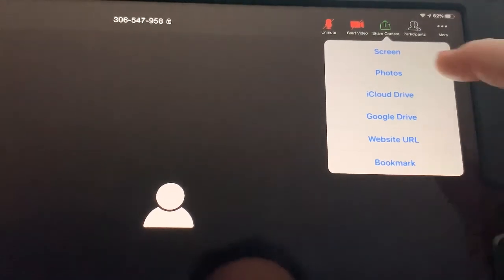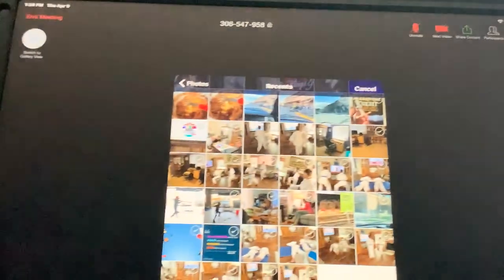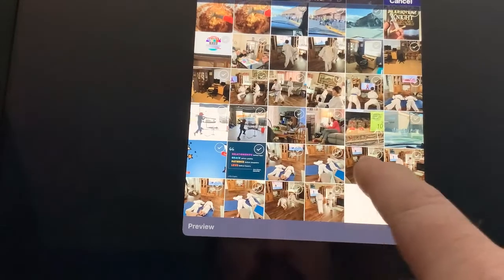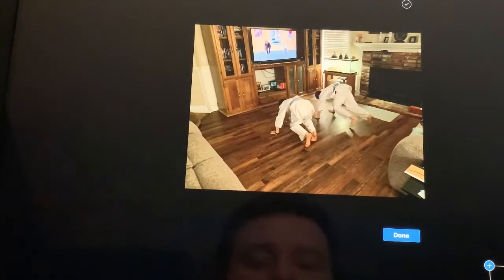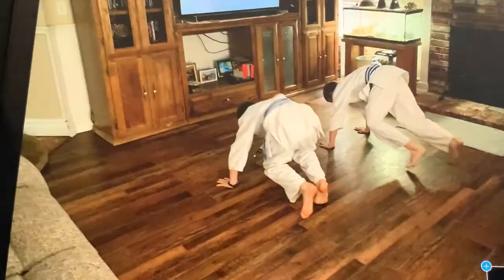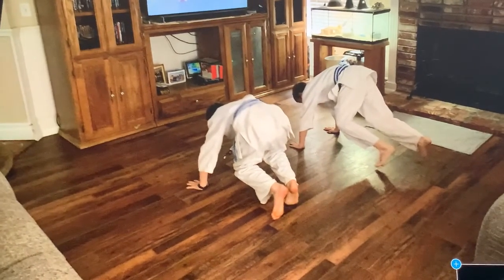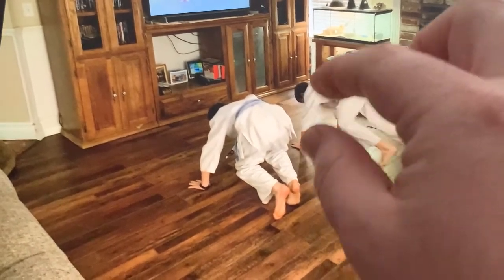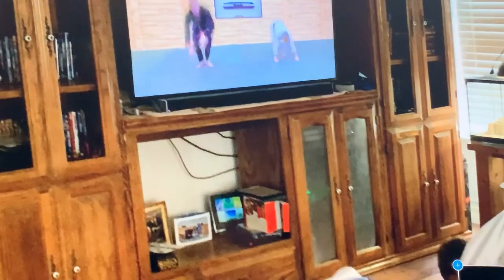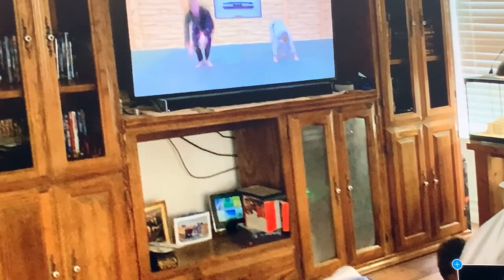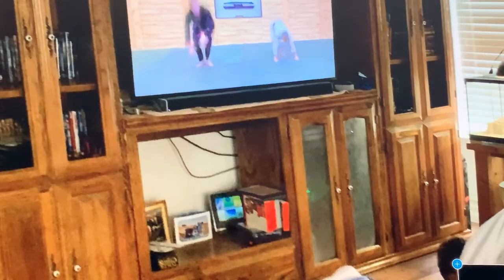So if I have a photo that I want to share with my students, maybe I'm sharing good things with them. Let me share maybe one of my kids doing jiu-jitsu. I'm going to go ahead and hit done. And if you watch the student side, there's my picture. They see the same thing. If I want to zoom in on the video, you'll be able to see that zoom as well. So that's photos. Let me go ahead and stop that. Come back here to share.